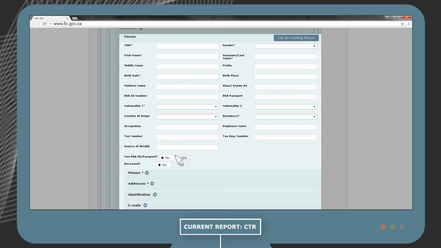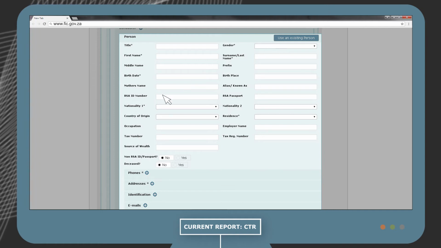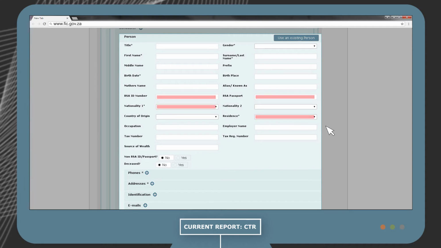You can use an existing person if the information was captured and saved in the current GoAML web session. If no information is available, you will have to complete it manually. Under person, the ID number or passport number, the nationality and residence fields are important. The report will be rejected if these fields are not filled in.